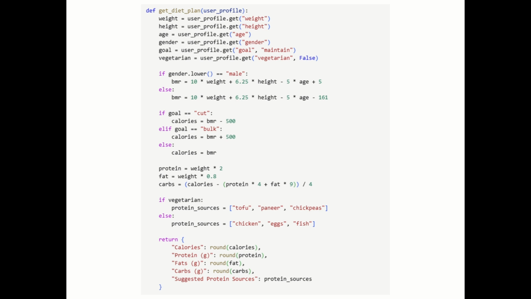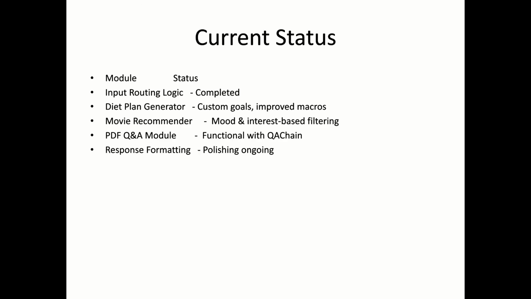So this is how this logic works. Coming to our next slide, which is the current status. This table gives a snapshot of what's actually completed so far. The below one, here we can see it.